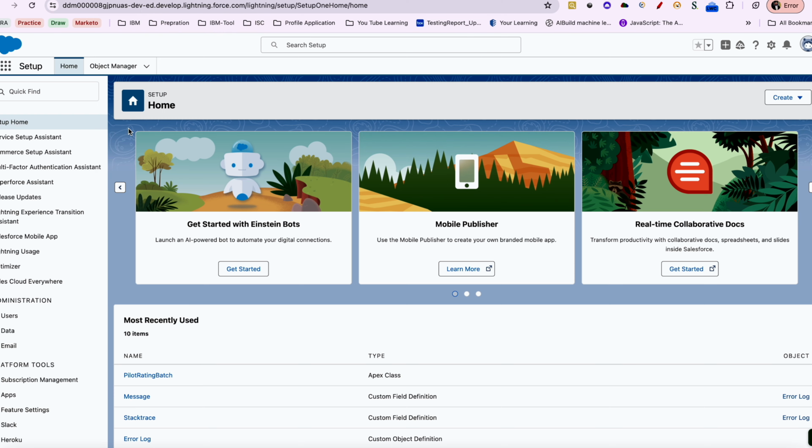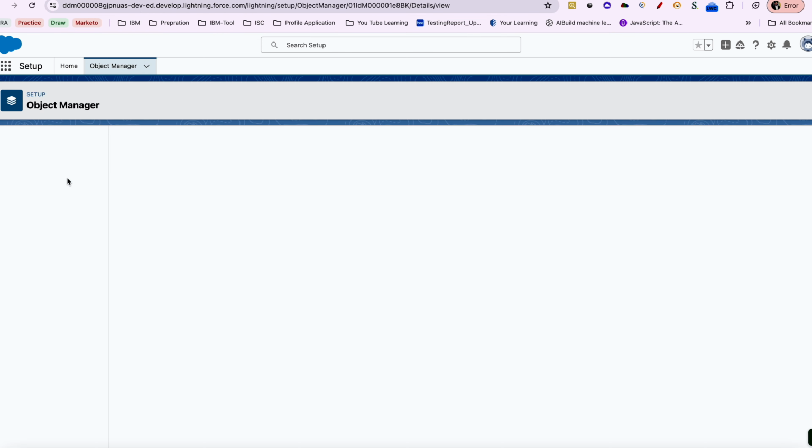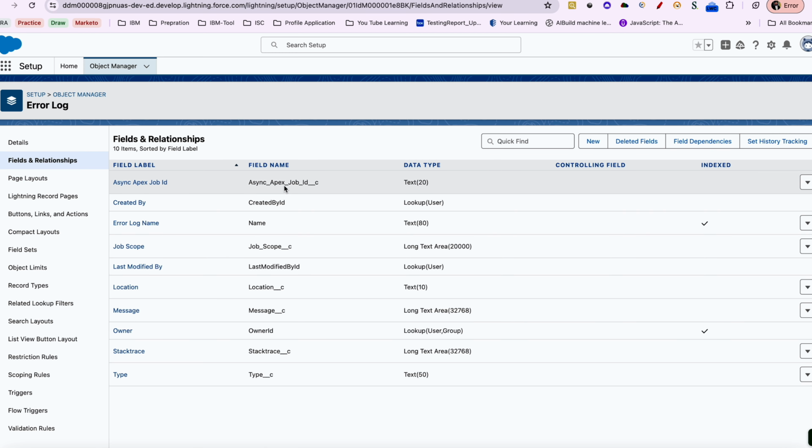Let's open my org, but first let me quickly check the error log object we have in the system. This is the field they were talking about, and these are the other fields. If you want, you can take the information from the platform event and put it along the side, but the challenge needs this field to be populated with the job ID. So let's see what we need to do.